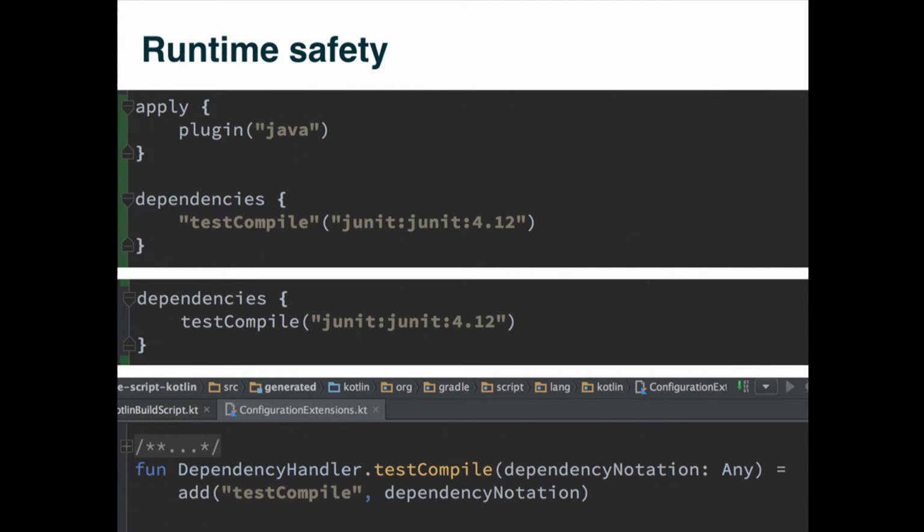But what if we became dynamic about when we generate static code? So we could get smarter, and we could say, only when the user applies the Java plugin, then do we generate this test compile extension function for that user's project. This is one way that we could do it. Might be a terrible idea, might be a brilliant idea, right? We just haven't tried it yet. But just to give you a sense of some of the challenges that are inherent.